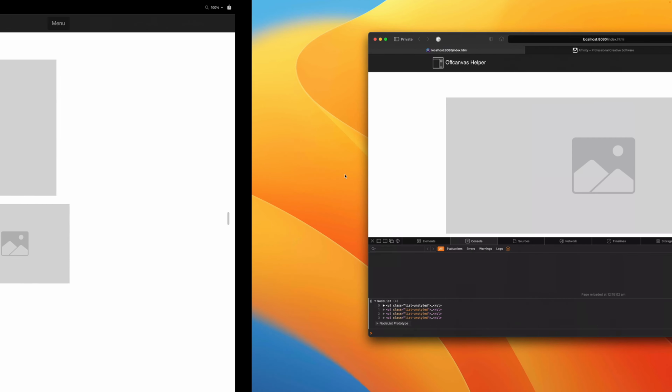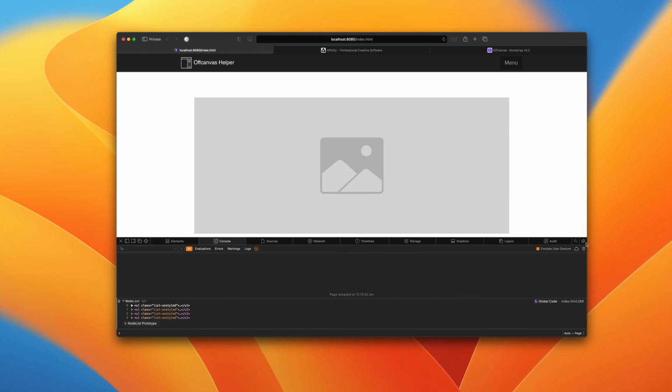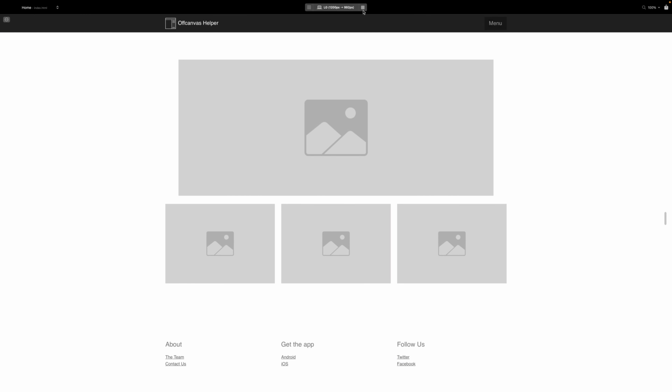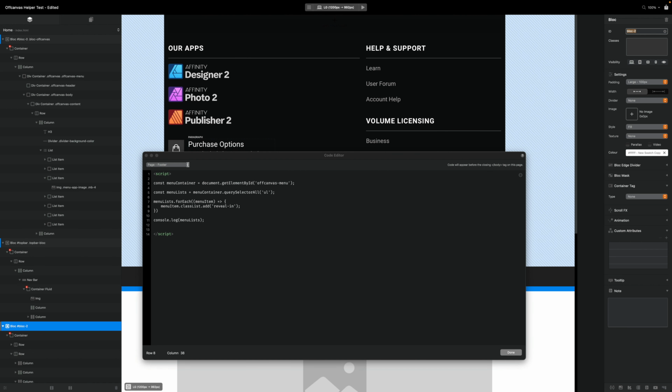If we go back to the browser, let's clear this, refresh, and if we open our node list again, we'll see our 4 nodes, our 4 list items, and we'll see our class reveal in. Awesome, that's exactly what we want to see. Okay, back to our code editor.